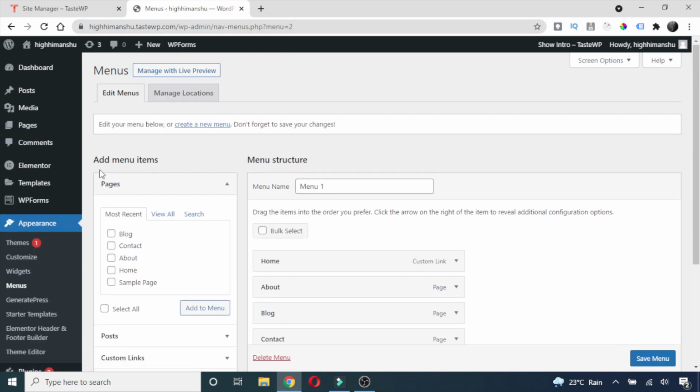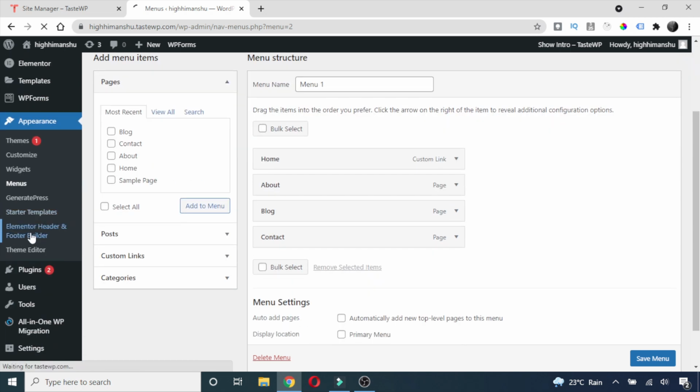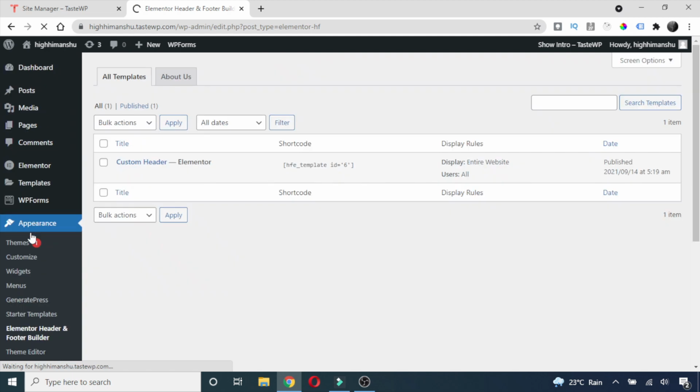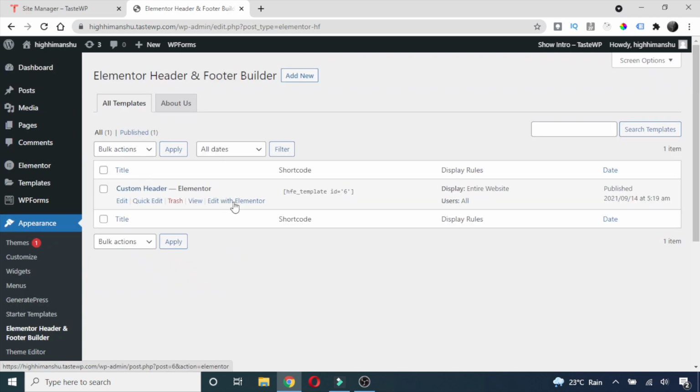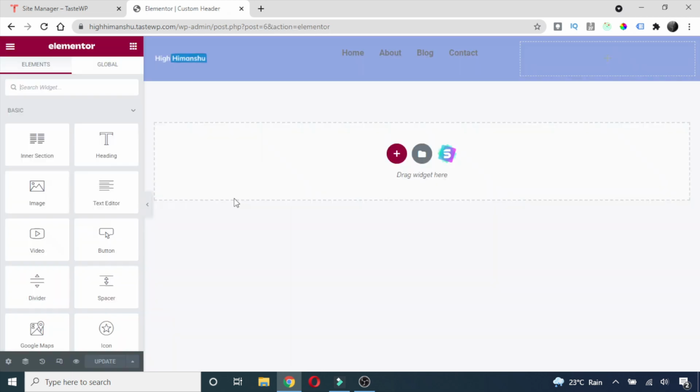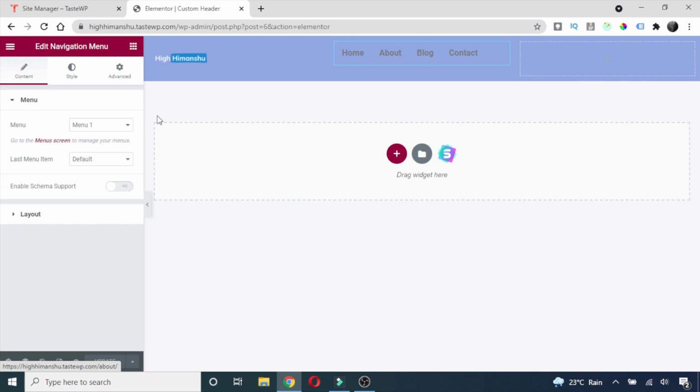So I will go to, I think I've closed it, so I'll go to Elementor header and footer builder again. I'll go to this custom header, edit with Elementor, and here you can see the menu has come automatically. Okay, why? Because we have chosen the menu. See here, menu 1. Now we have different options as well, like we can make the last menu or the page as a button.